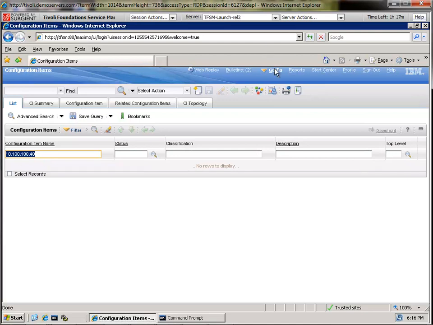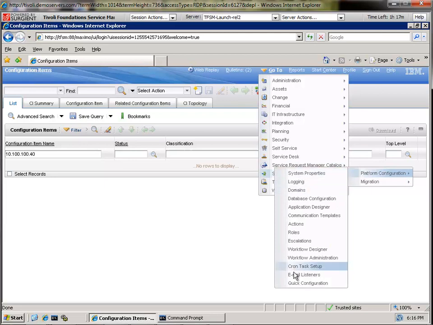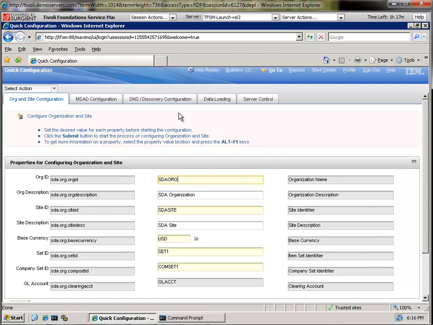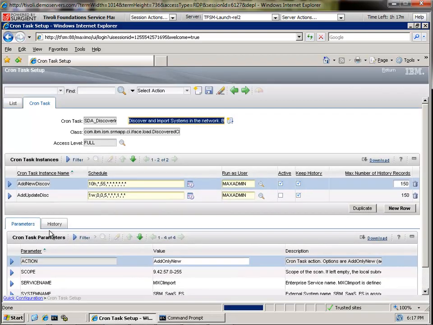So let's go and run the scan against the network that is on this system. I'm going to Platform Configuration, Quick Configuration, and under Discovering Configuration, I'm going to leave this DNS server alone because frankly it's not going to matter. The host name of XP client is not in any DNS server that we can discover, so it's not going to be discovered via host name regardless.